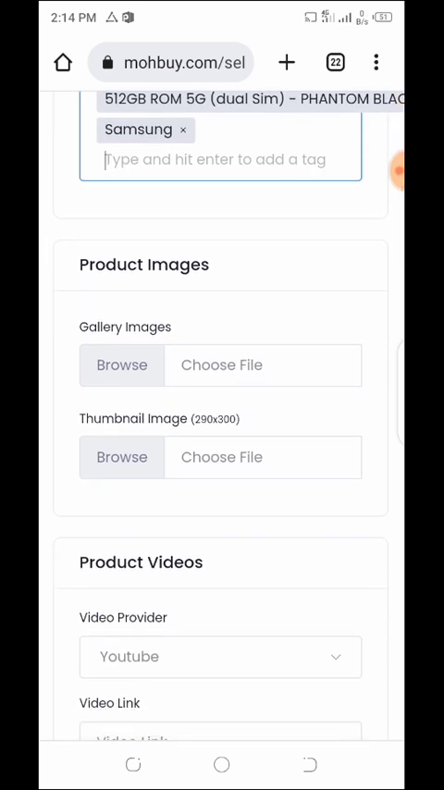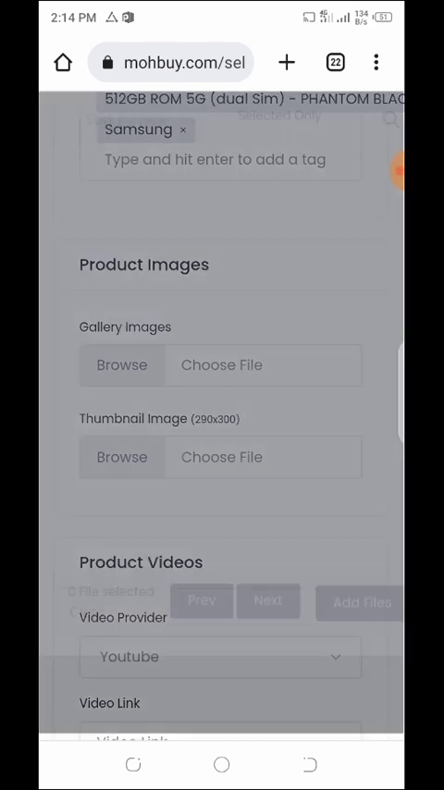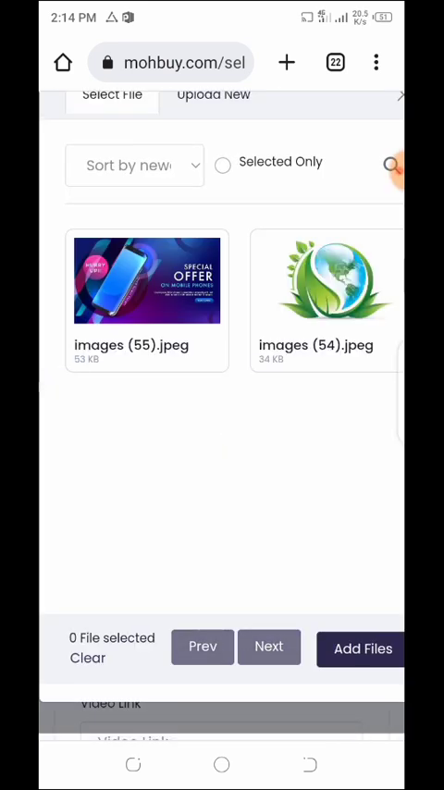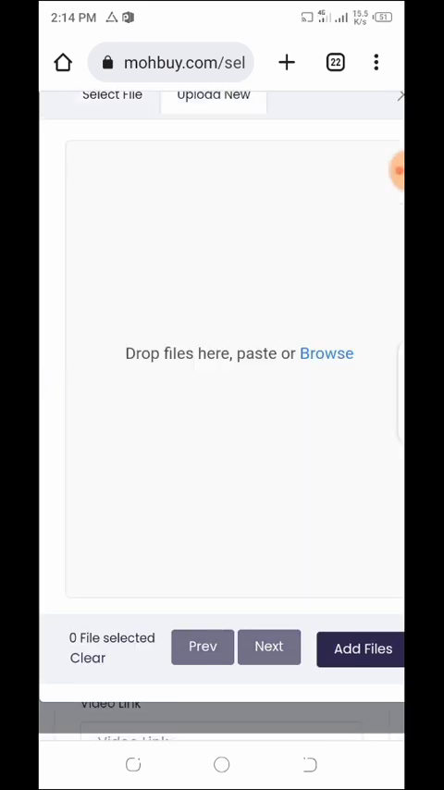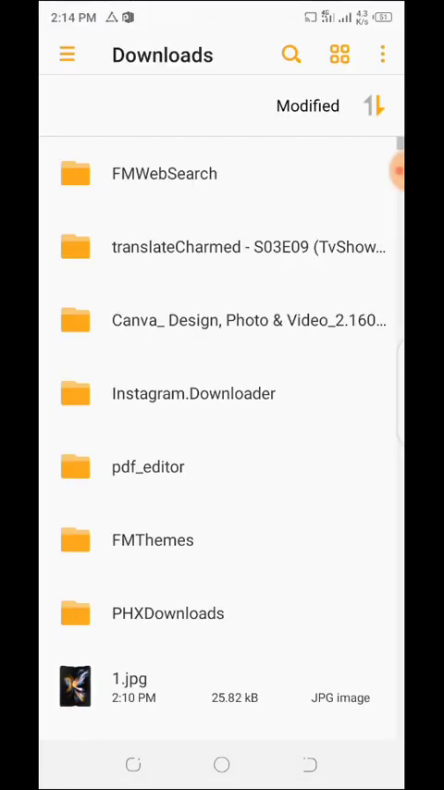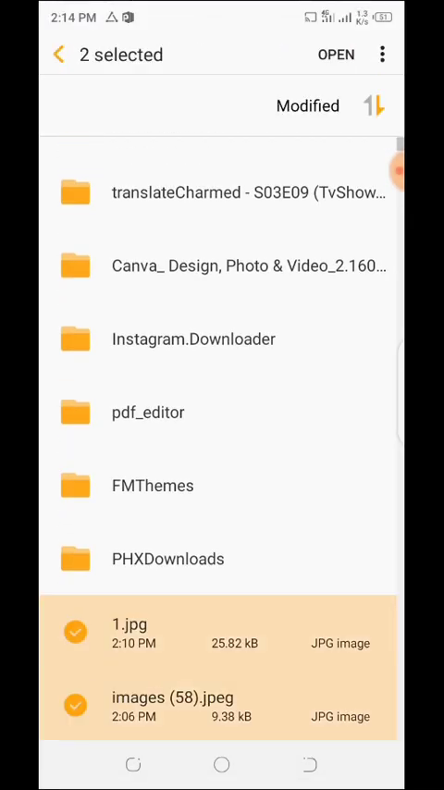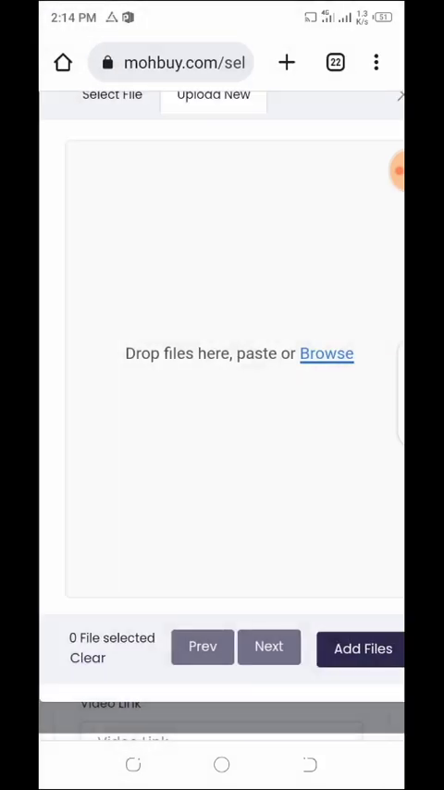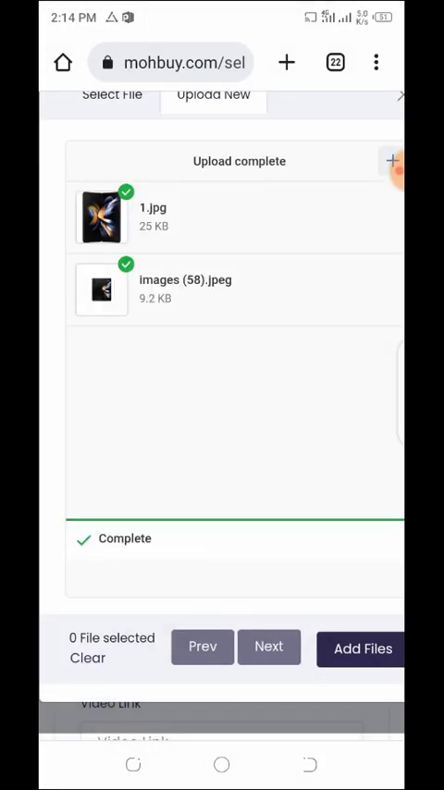Product images. Now we have two product images. We have gallery images and thumbnail images. On these gallery images, I will just select the gallery images, and I will go to upload new. I will browse the products and I will upload the picture images. So this is the image of the two that I want to upload. So I'm uploading the two products.